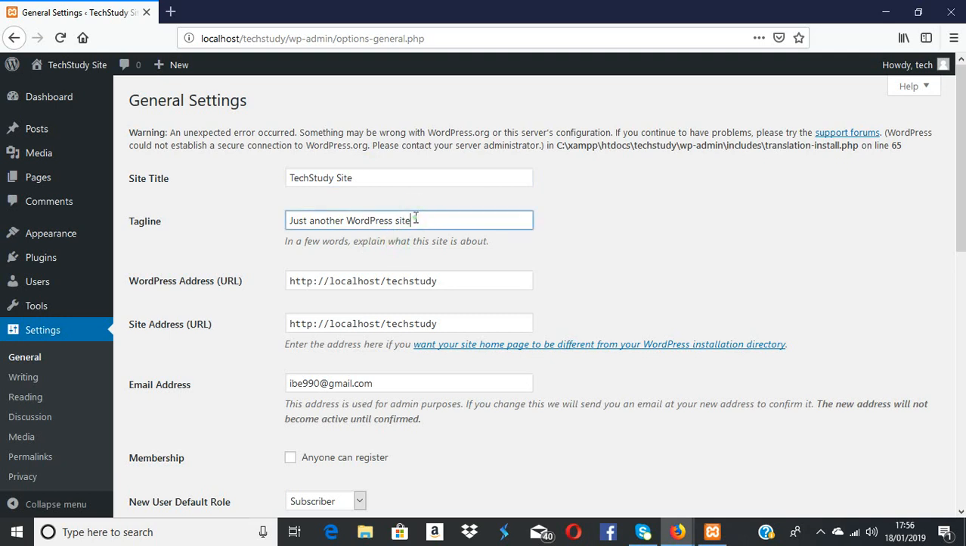So you can just say it is a Tech Study tutorial site. Let's make it our tagline. Tech Study tutorial site. Okay. So the WordPress URL, which is a uniform resource locator, this is the address that your users will locate your website with.